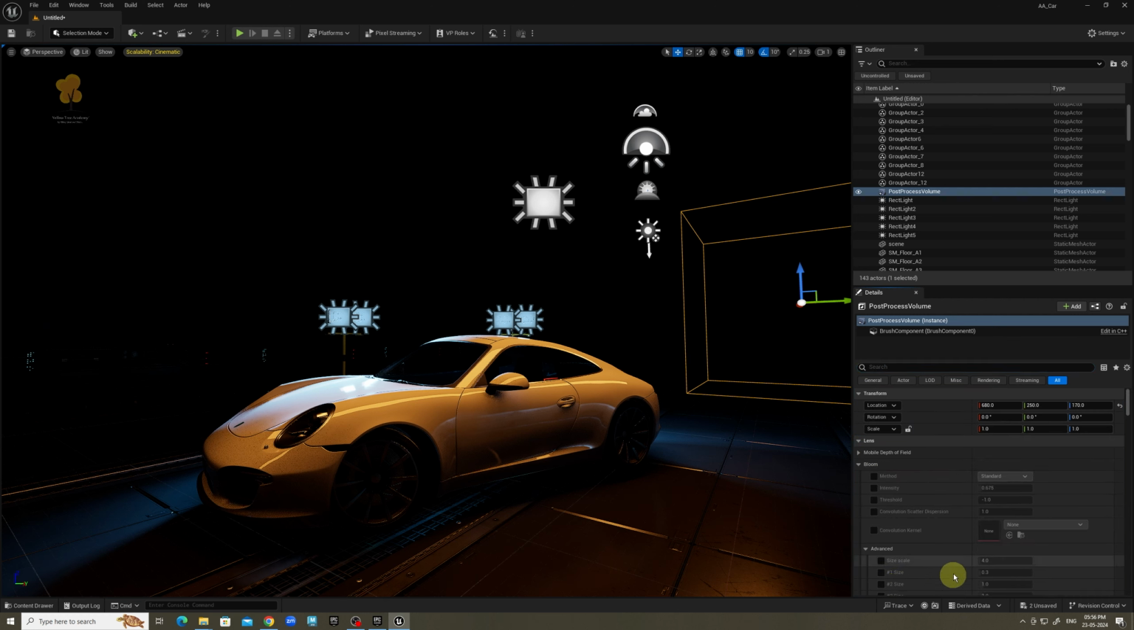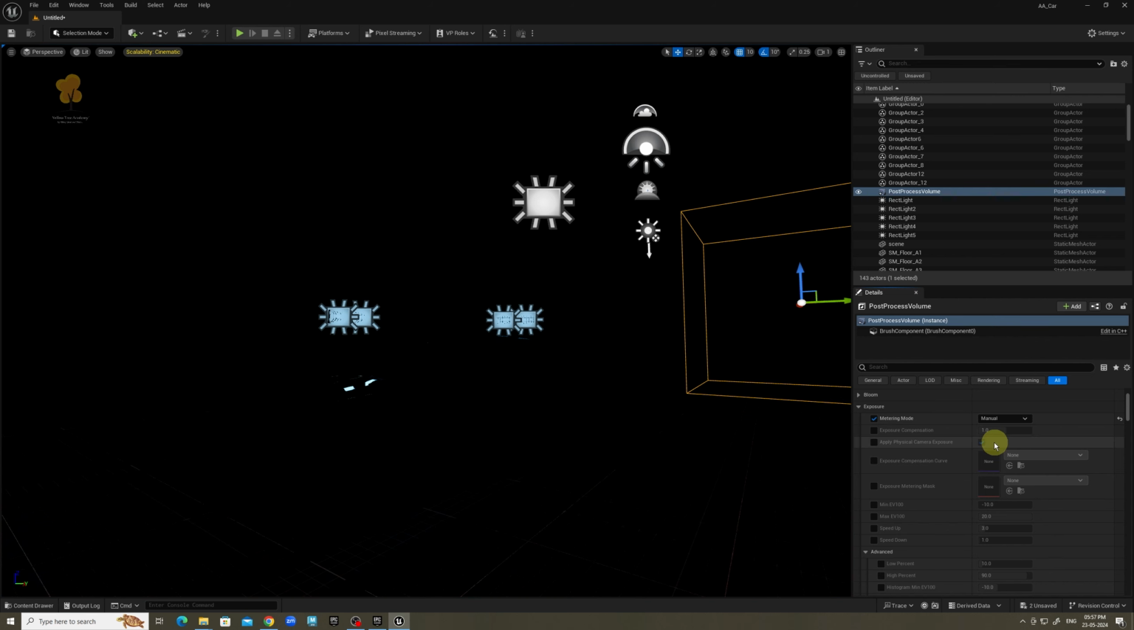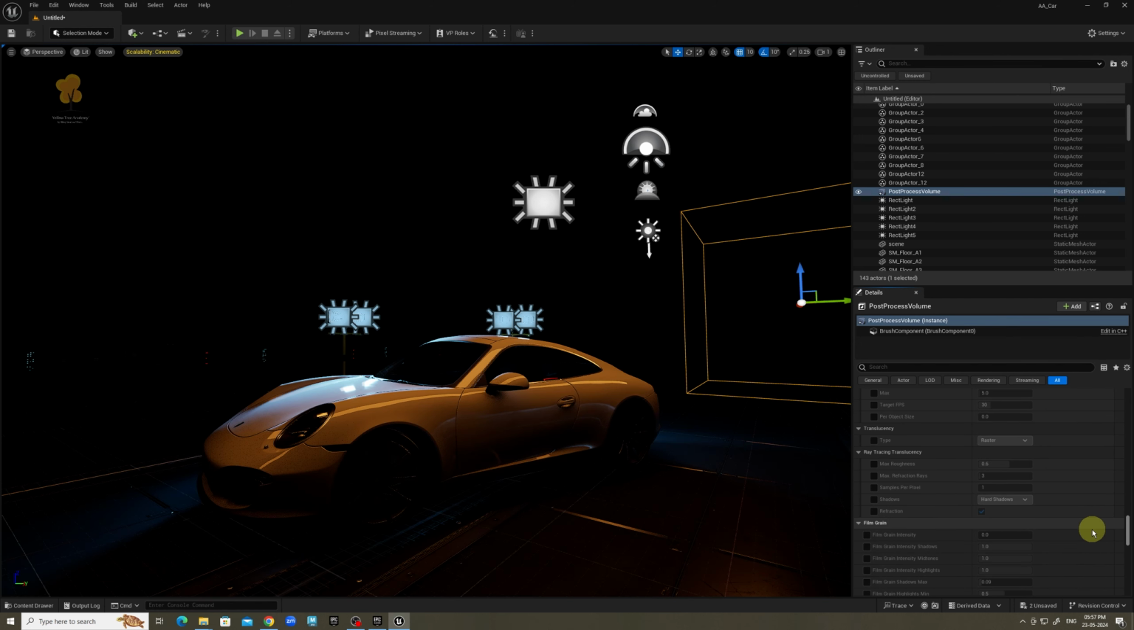And next we're going to enable exposure setting, enable metering mode to manual, so I can control the exposure. So I'm going to give 9 or 10. Scroll down all the way. The very important part, the translucency, the type.